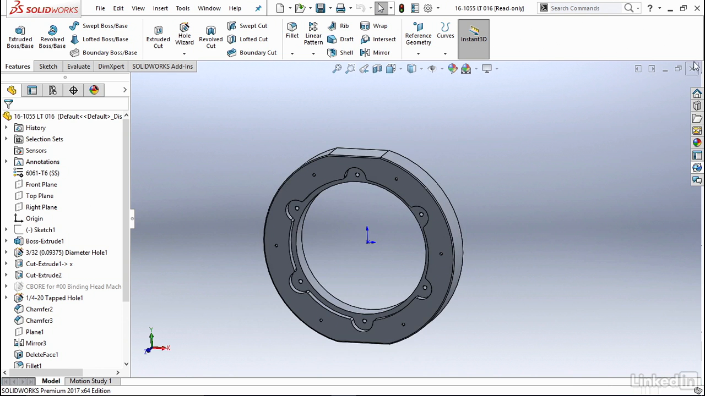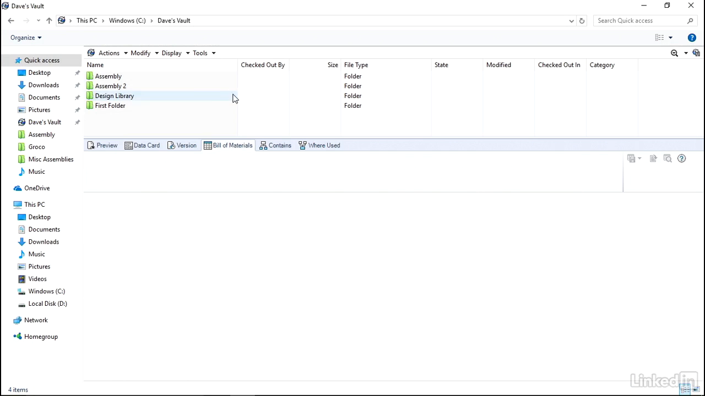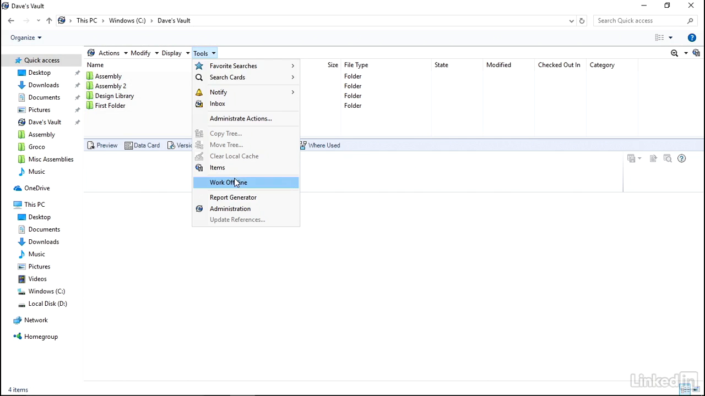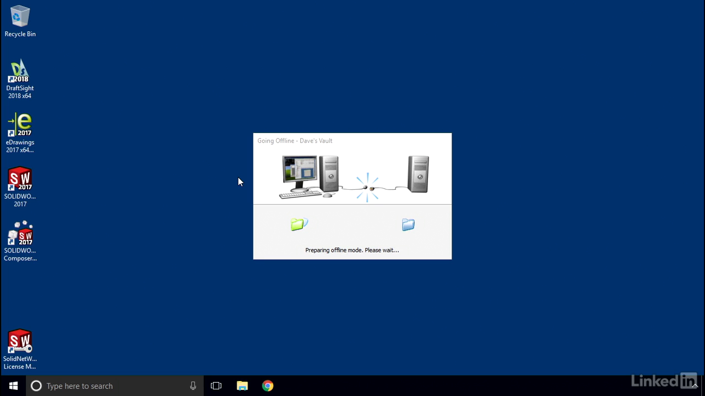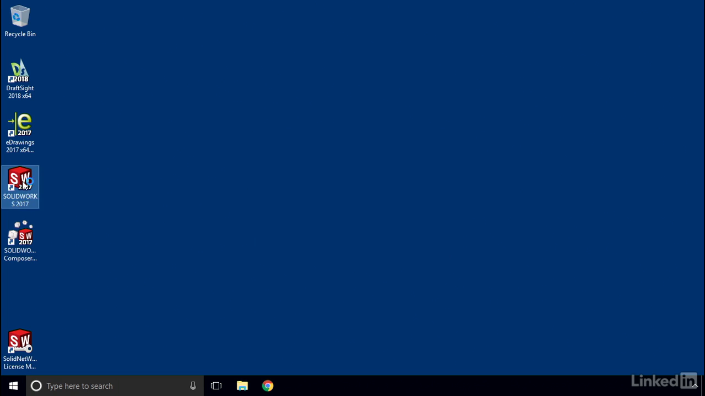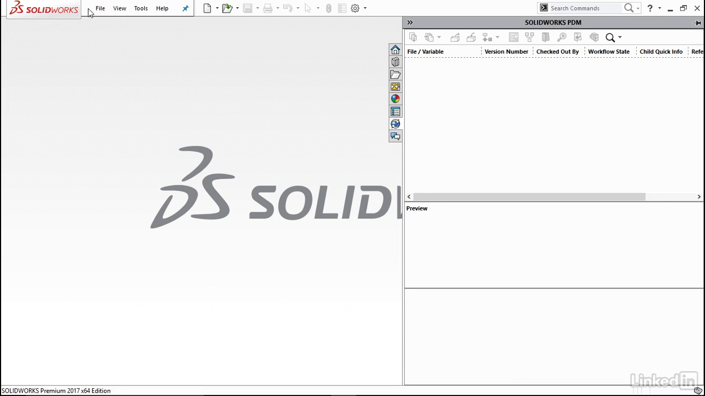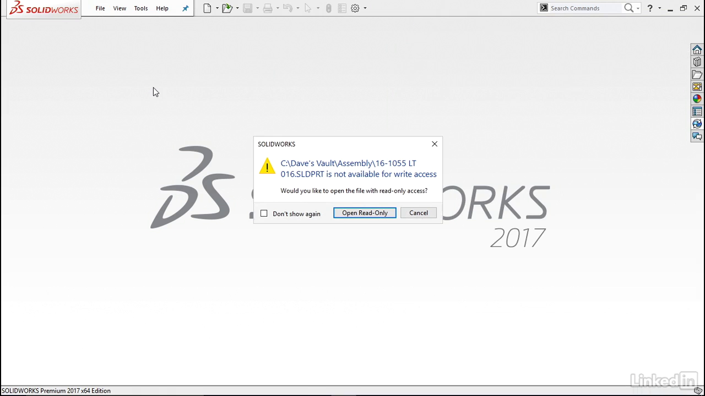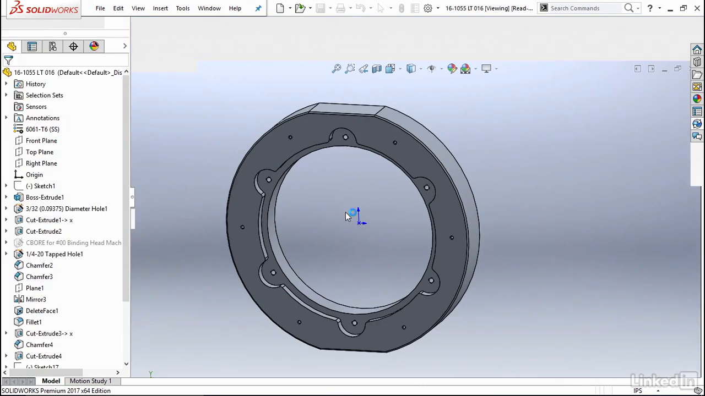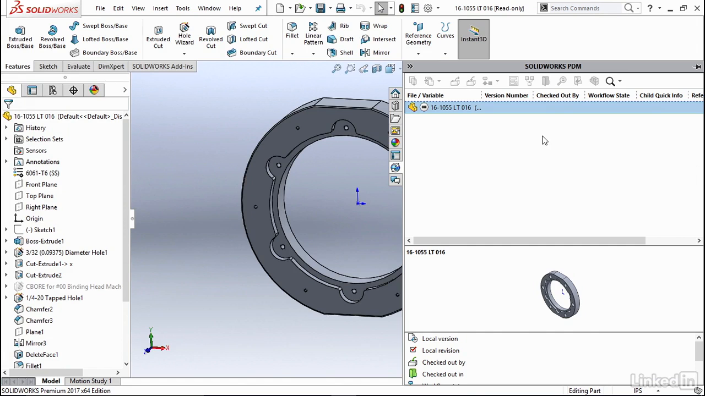So let's close this for a second, go into Explorer, and switch to working offline. So I'm going to go ahead and work offline. I'm going to now reopen SOLIDWORKS 2017, open my flange part again. Because someone has it checked out, it is prompting us to open with read-only access. So I'm going to go ahead and do that.